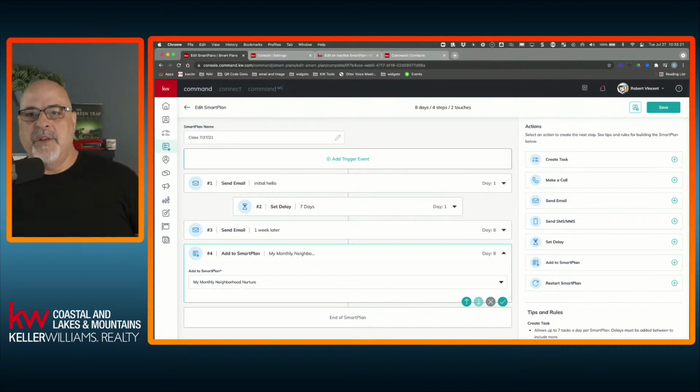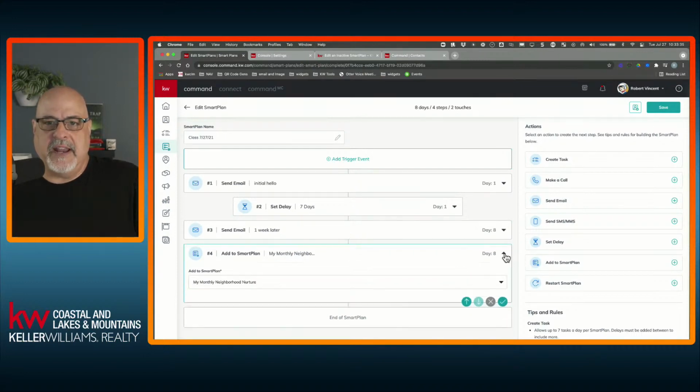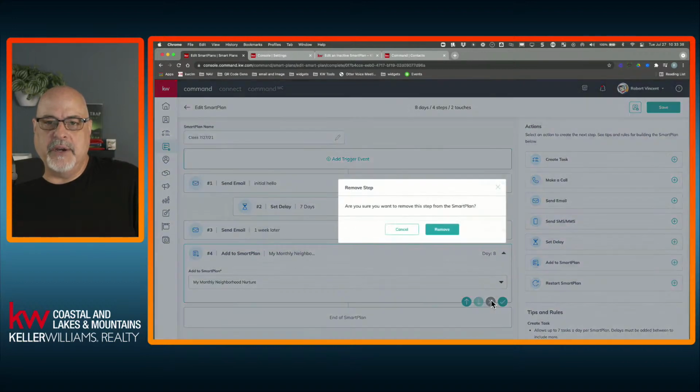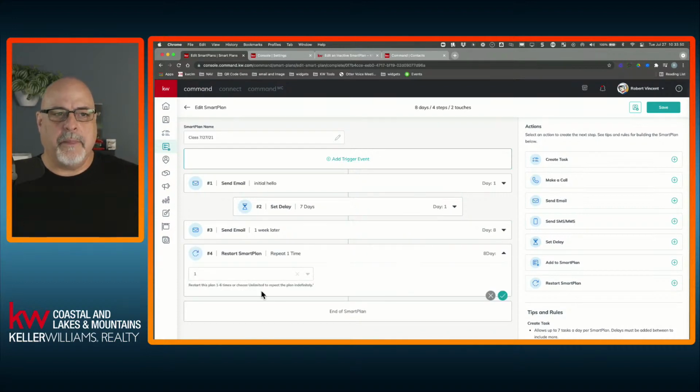Okay. So the add to SmartPlan is literally just transferring them from the current SmartPlan to the next SmartPlan that you select. All right. Now, the last thing that we can do, actually, let me take out this day 8 add to SmartPlan here. So we're going to remove that, and we're going to talk about the next one, which is restarting a SmartPlan. If I click on restart, you can see the restart option here. You can choose to restart the plan 1 through 6 times or choose unlimited to repeat the plan indefinitely.